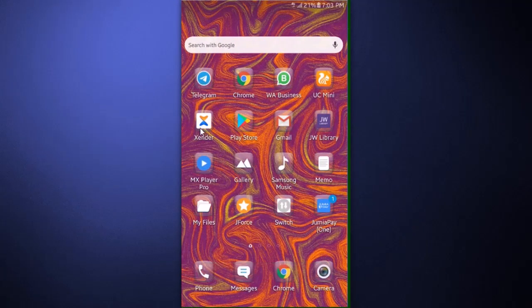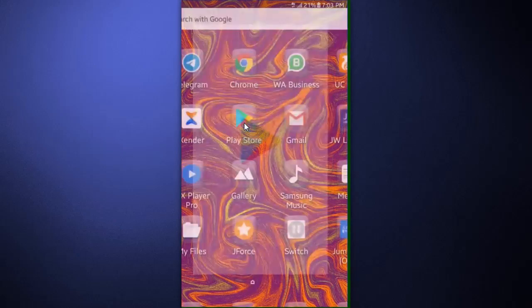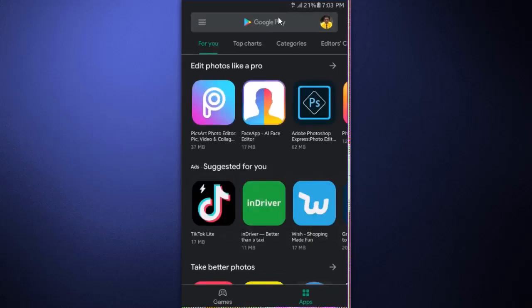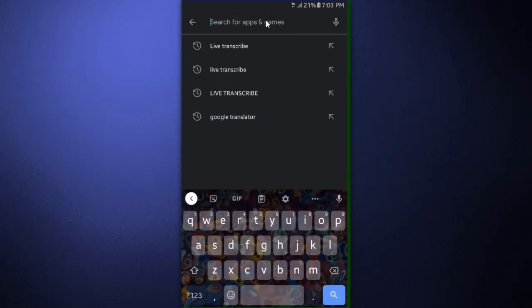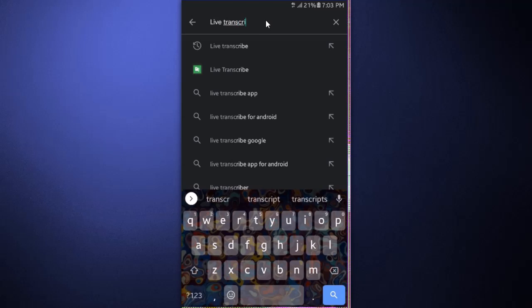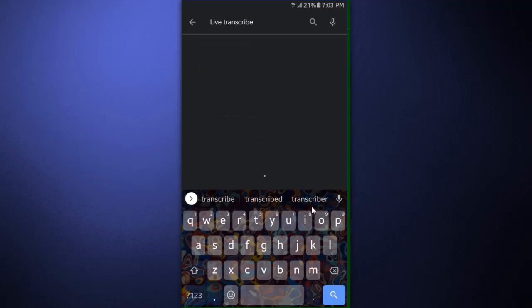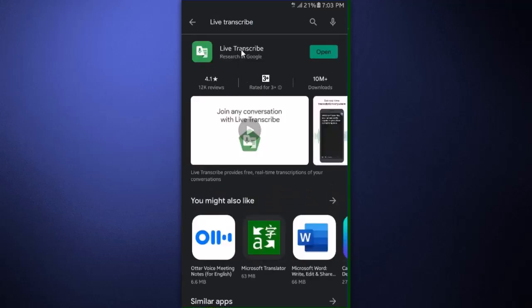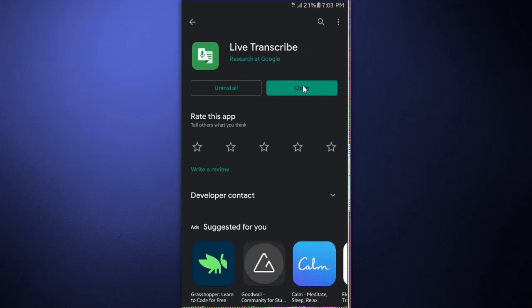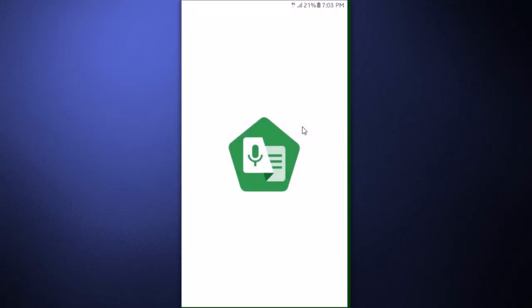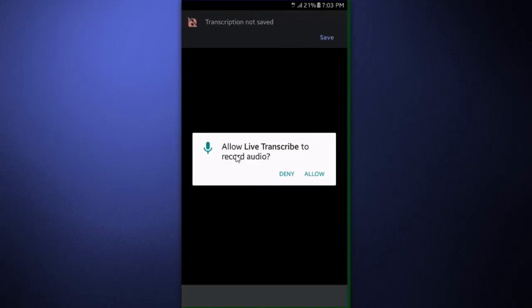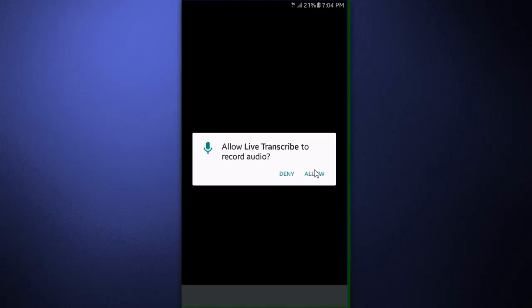Now go to Google Play Store. Click on it and on the search bar type live transcribe. Live transcribe, then search. So it's going to be the first application that shows up. Click on it and install it. But I've installed it already, so we'll head over to the application. It's going to ask you to allow live transcribe to record audio. So for the first time it's going to ask this, so just allow.